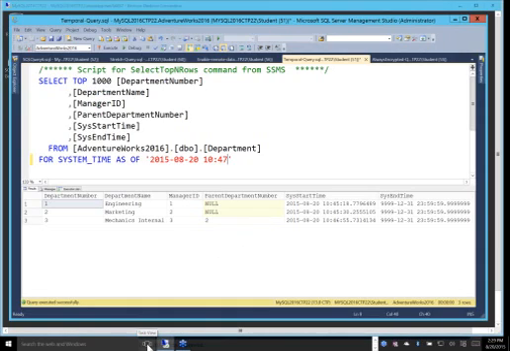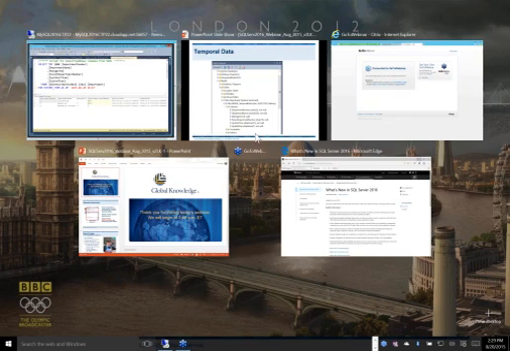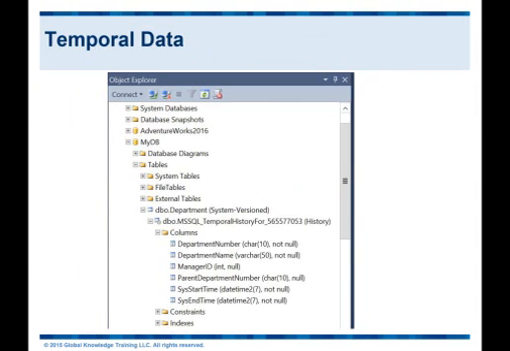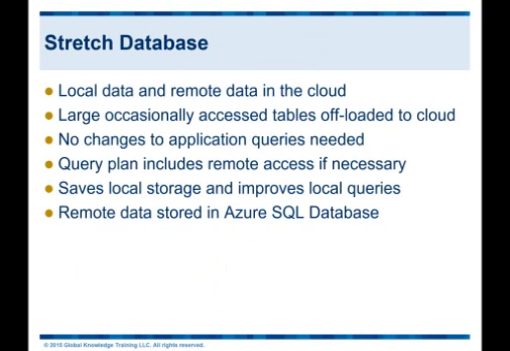So I'm going to go back to the slides here. So that's temporal data. And the final feature I'm going to explore here is the stretch database. And this is a first step in the direction of hybrid databases. In other words, databases that have an on-premises set of data and also have a cloud-based set of data. And we choose appropriately which data resides where.